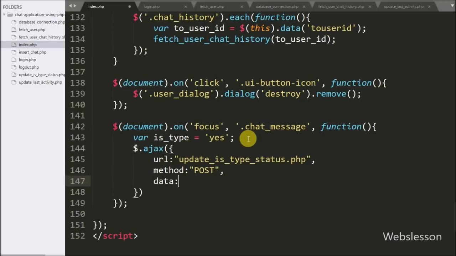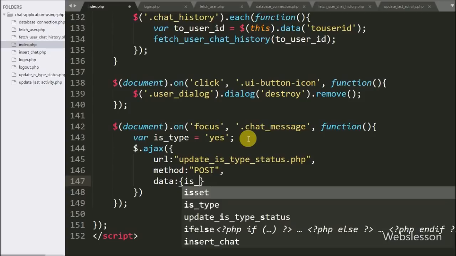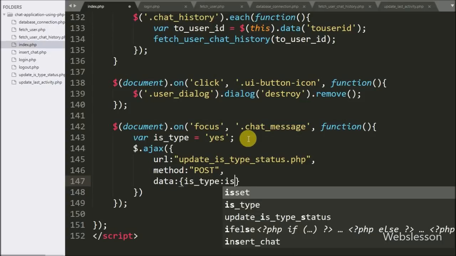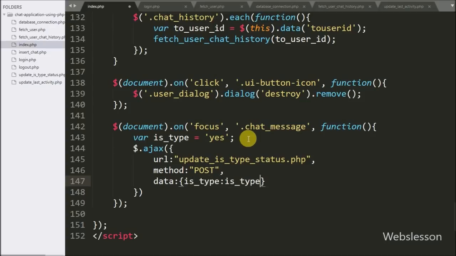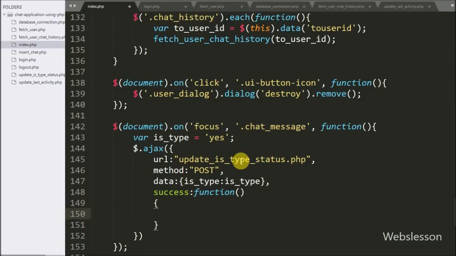In the third option we write data, and in this option we can define which data we want to send to the server, so here we write the is type variable value. Lastly we write a success callback function. This function is called if the request completes successfully.